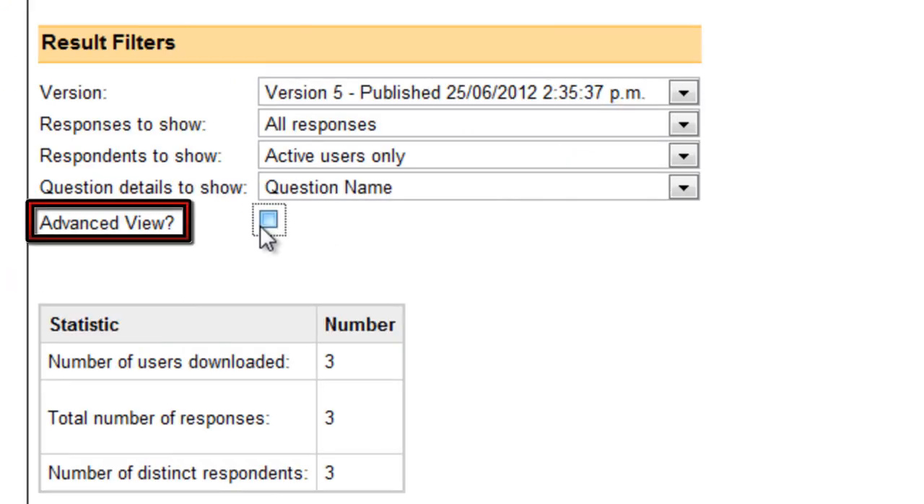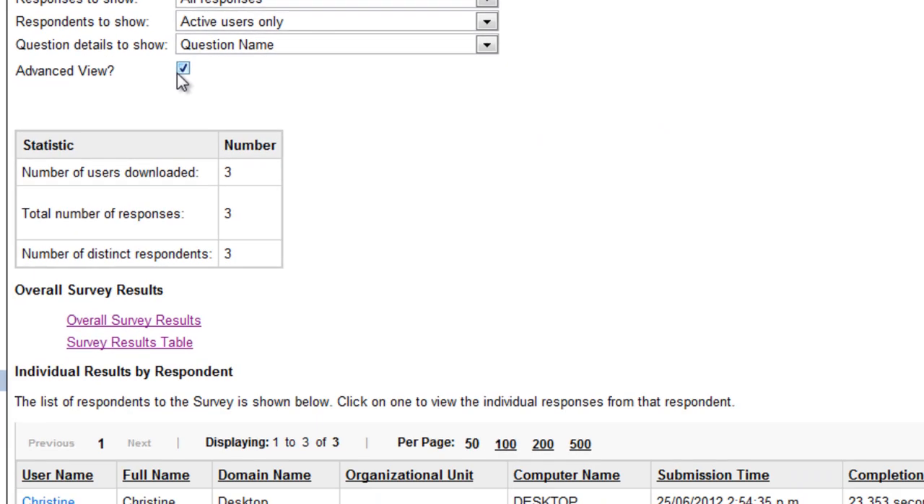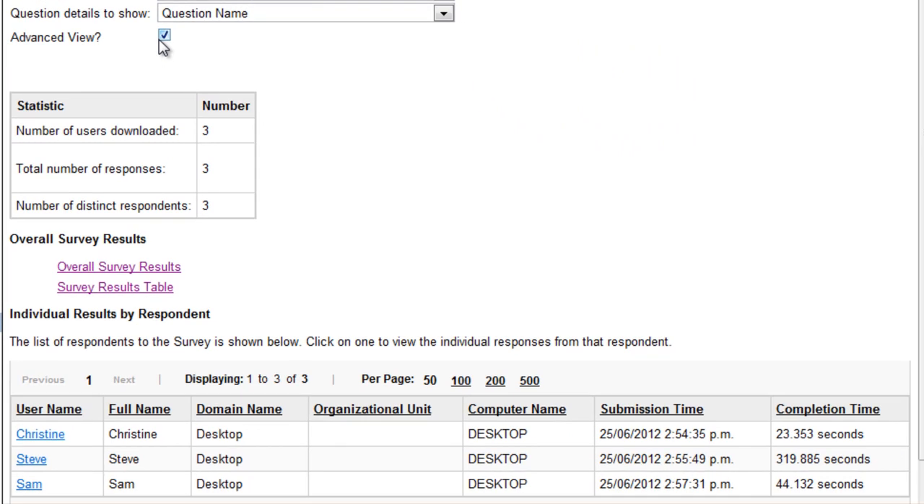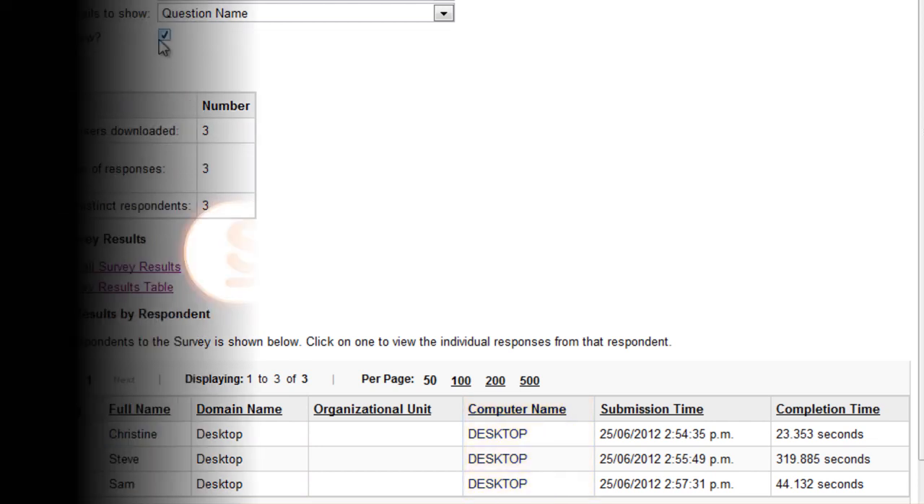You can also check Advanced View to show additional information about each user, including their domain name, the name of the computer they used to complete your survey or quiz, and more.